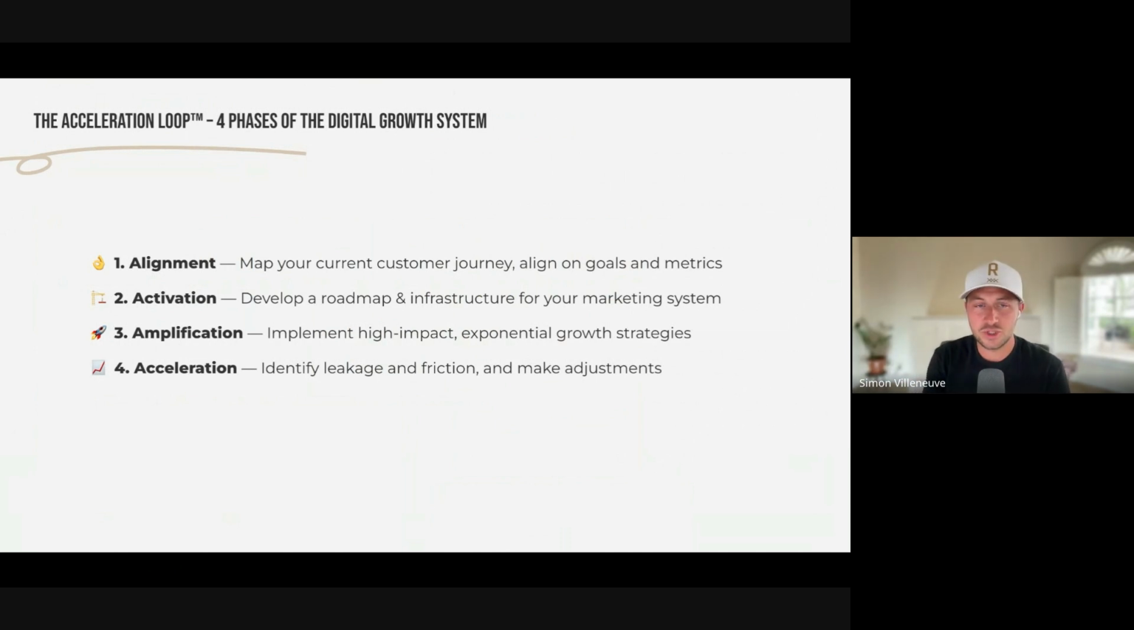Acceleration, this is where you start to really identify leakage and friction in the aligned effort, because just because you align it, this is such a key thing. And I want to really call this out: just because you align it, activate it, amplify it, you go through this perfect process, the product is not going to be perfect, because we don't live in a perfect world. Okay. So there are going to be problems still, even though it's going to be better. Now, what you just need is a system to identify those problems and make adjustments. And that's the last step, is acceleration.